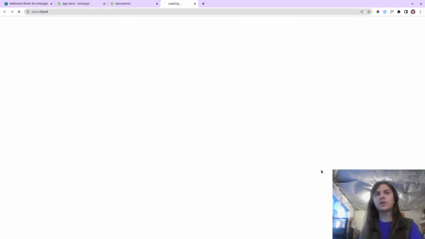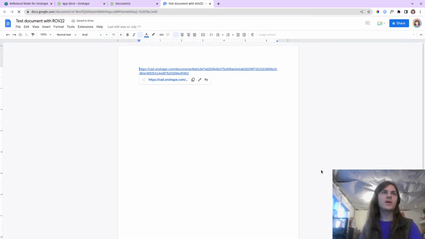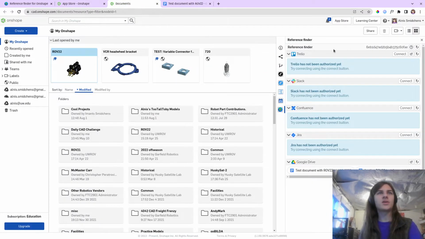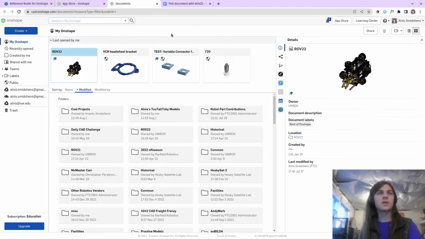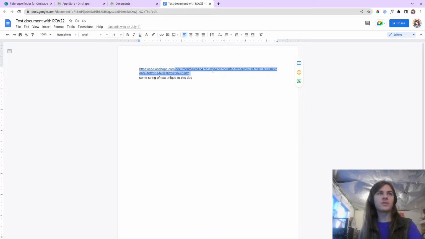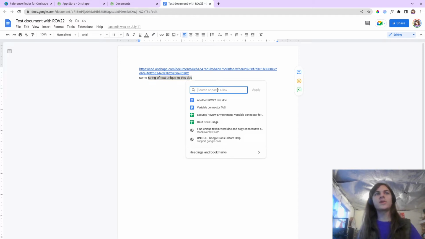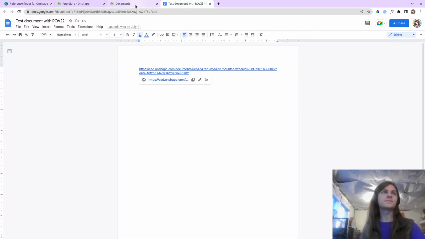If I click on a reference, we'll see that we have a link over here, and the reason why it found it is because the document ID of this Onshape document is present in the document over here in the link. Note that there's a limitation in Google Drive: if you were to select some text and then add a link here to the Onshape document, it won't find it, because the search functionality in the Drive API does not find results where it's in the link. It needs to have it in the text itself.